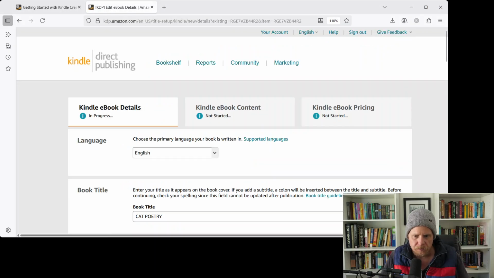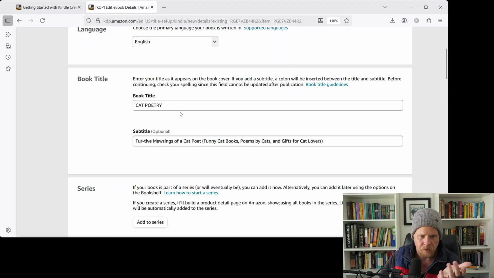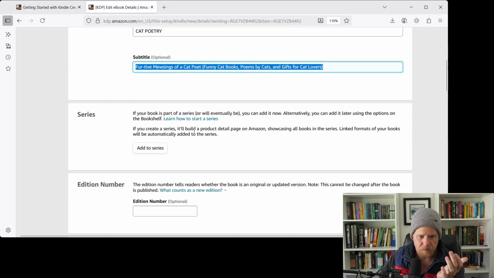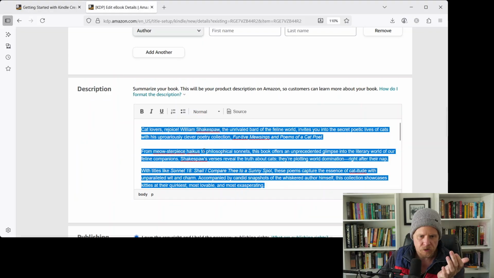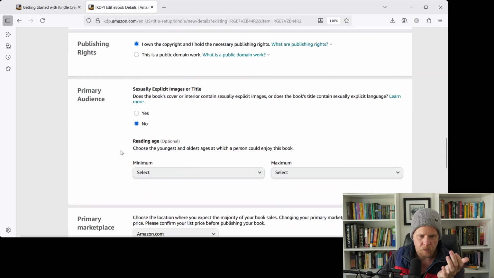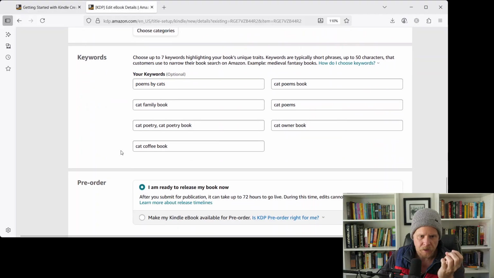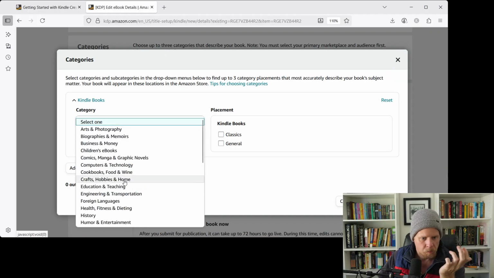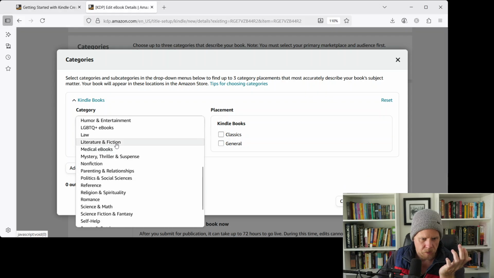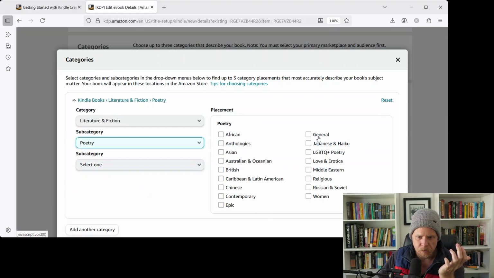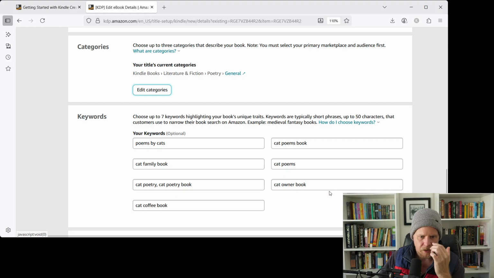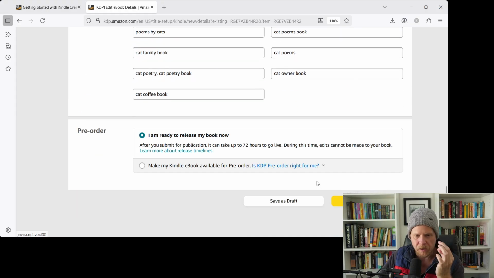And so once that's created, you'll see that it automatically applied the information from my paperback version. I've got the book title, the subtitle, I've got the author name, William Shakespeare. It automatically imported the description that I used, right? So you just have to fill out some basic other information. Choose a category, for example. We'll choose poetry, right? So we'll go to literature and fiction, poetry, and then there's nothing for cats here, so we're just going to do general, and then click Save, right? You can add up to 3 categories, and I highly recommend doing that.